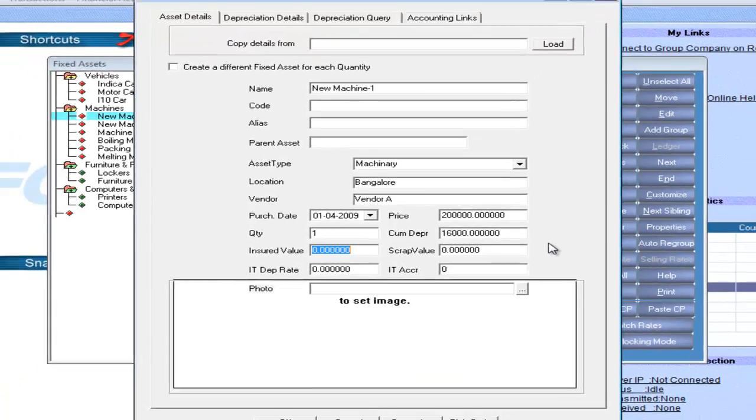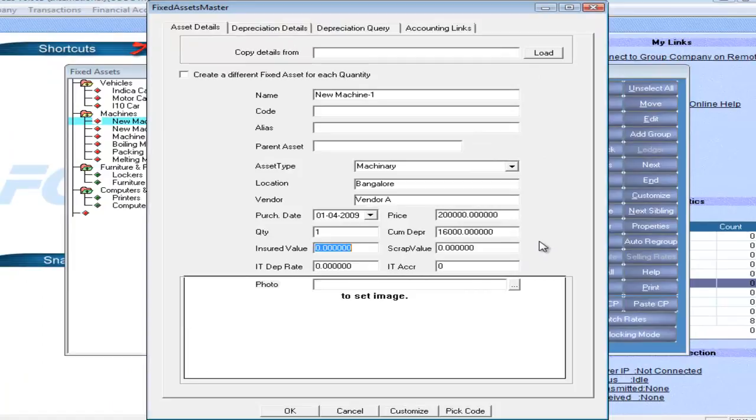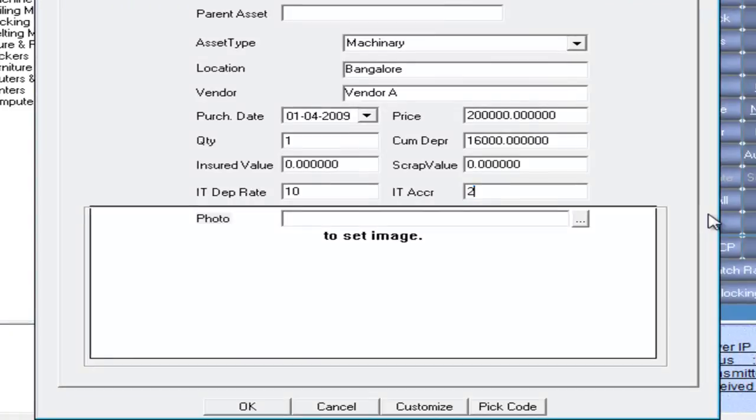Next, insured value, on which amount the insurance has been made. Scrap value. Then IT depreciation rate. As per the income tax department, how much percentage we can depreciate, that we are entering here. So as per the income tax, previous year depreciation amount must be entered here.